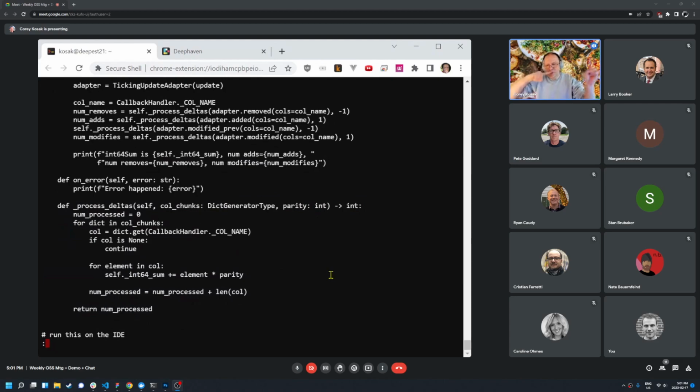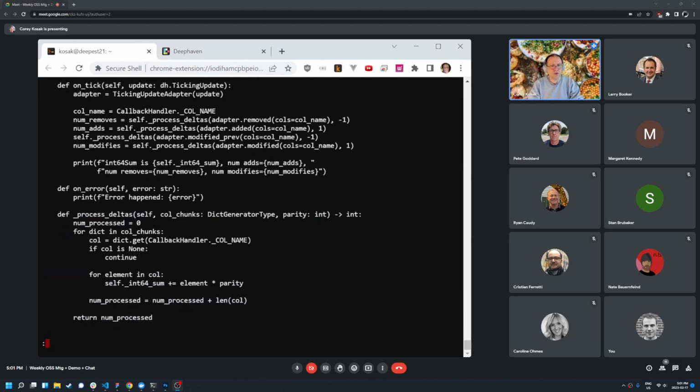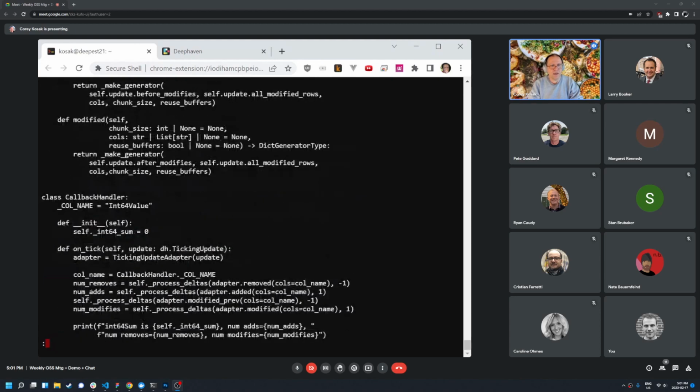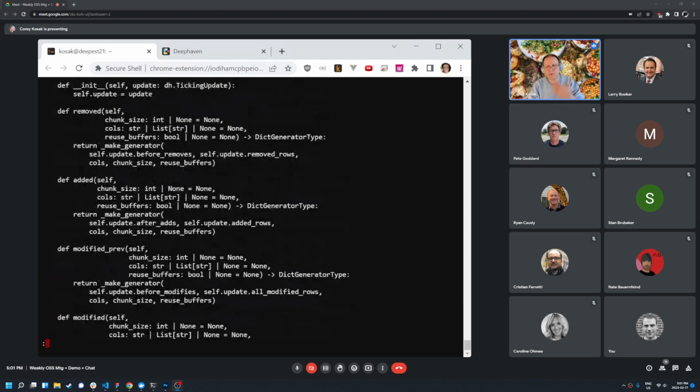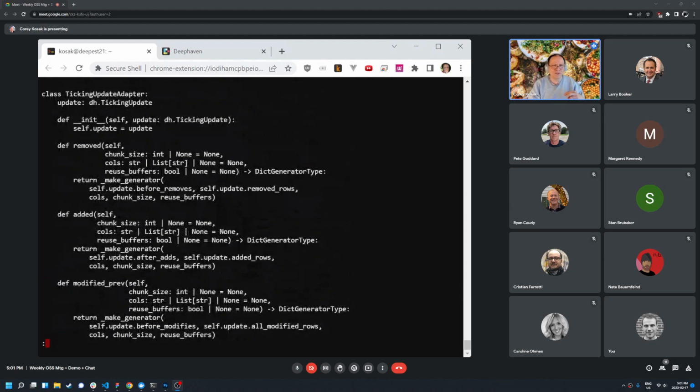Now I'm doing this all in one file, so we could even look at the adapter itself, which is actually not that big a deal. This is four clauses that are virtually identical. They have to do with whether you're looking at the removed or the added or the modified. But basically, a bunch of optional arguments.